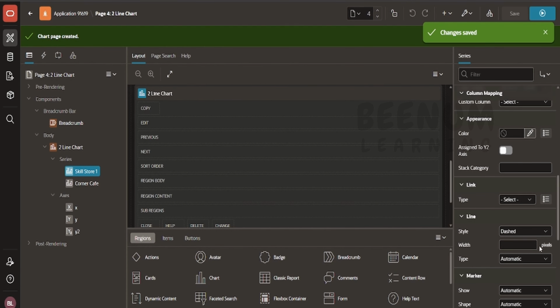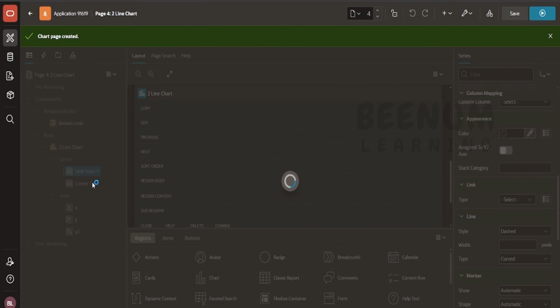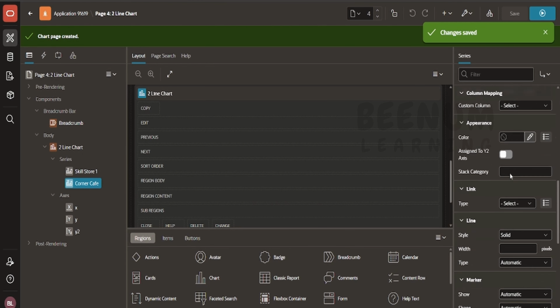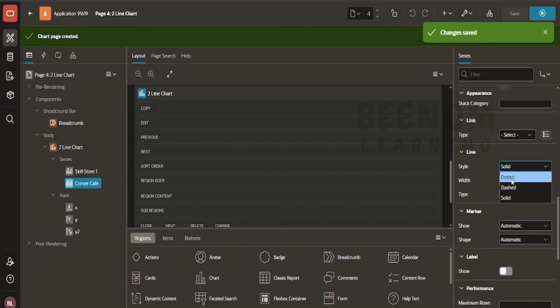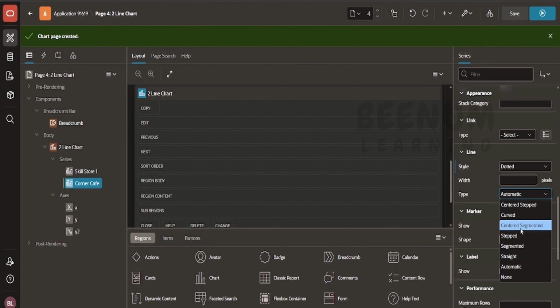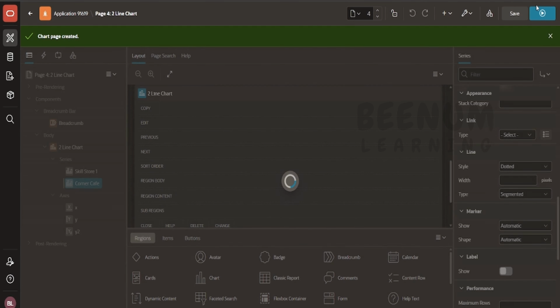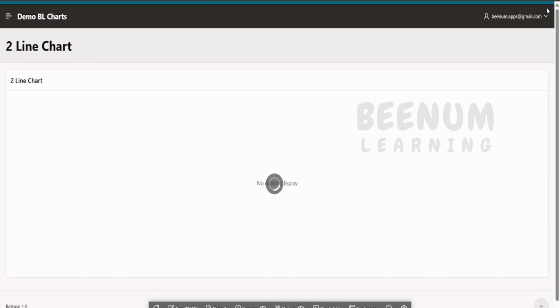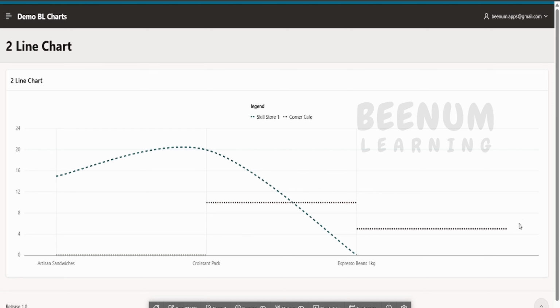The width also you can select in pixels. Automatic is there, stepped is there, curved is there. I will go for curved. Click on save. Now for the Corner Cafe, I will go for dotted instead of dashed. Let me scroll down, and coming to here, I will go for dotted, and for the shape I will go for segmented. Let's see how it will look. Click on save and click on run. This is how the segmented will look.